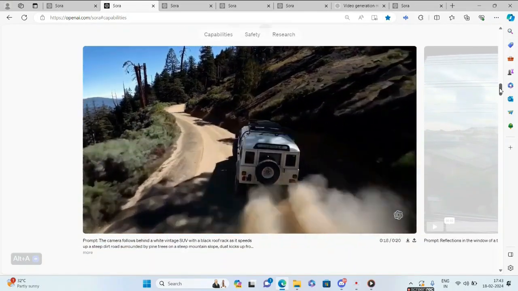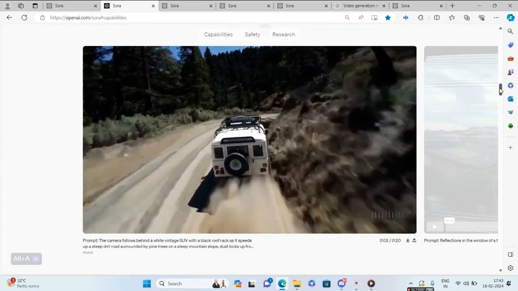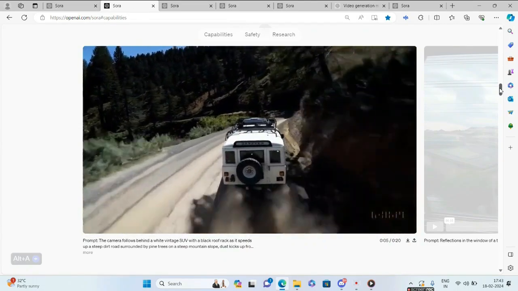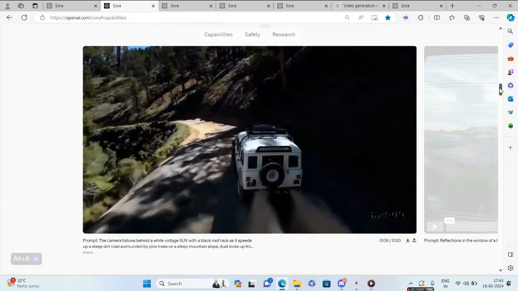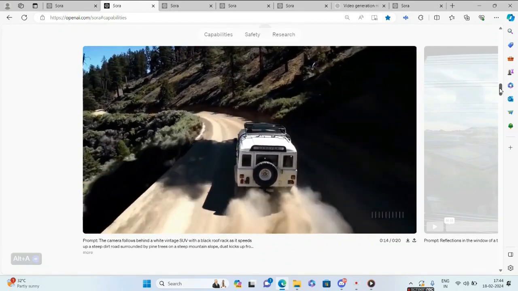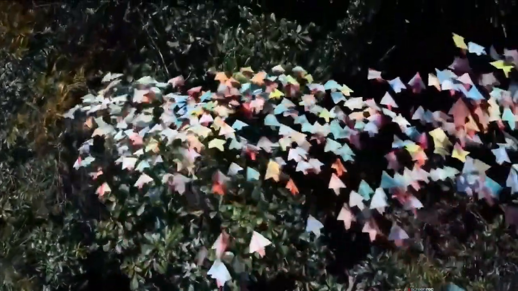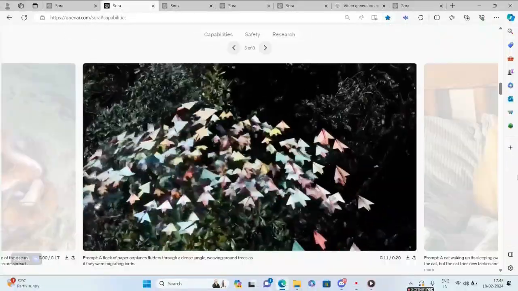If you see this particular video, a camera follows behind a white vintage SUV. You see the point of view is as if you have a camera following the white vintage SUV, right? And although the SUV is in motion, it does not distort the video a bit. It's just the beginning of 2024 and you are able to see these kinds of videos, so I'm sure the future is very bright for video generation using AI. But having said that, there are also some flaws which I'll be discussing hopefully in my next video.